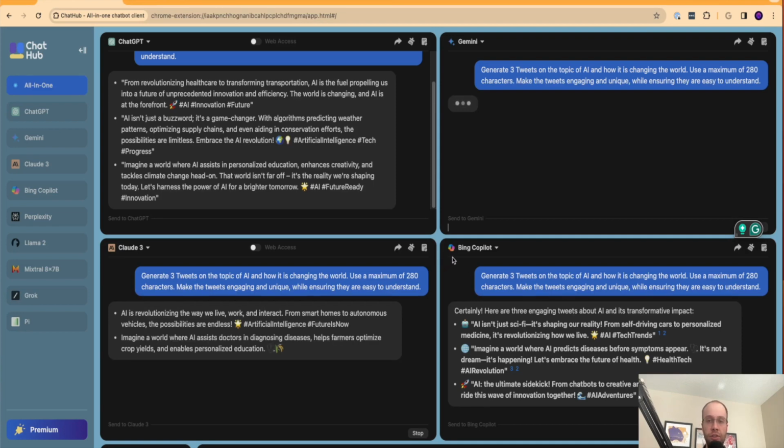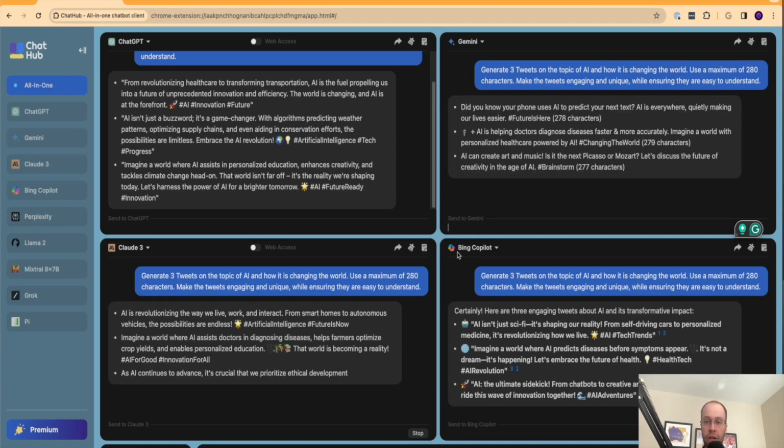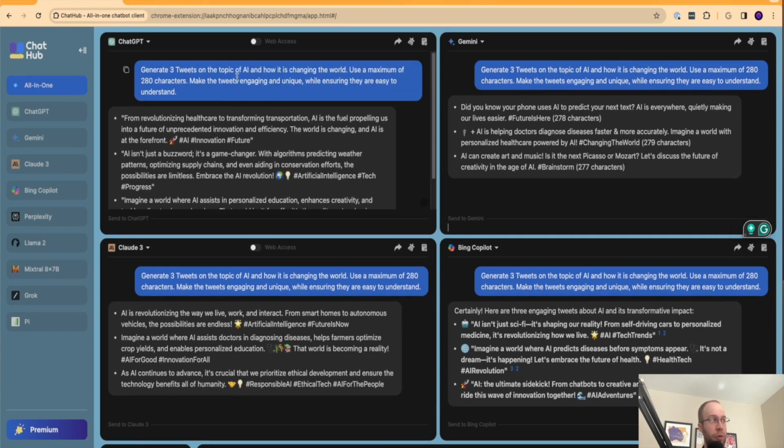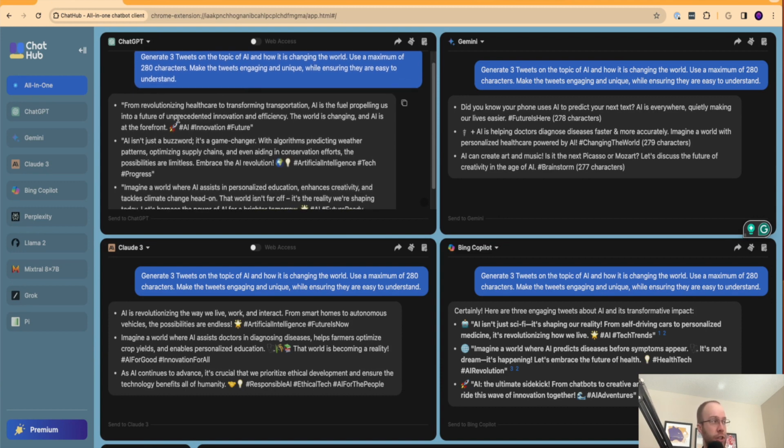And so why this is so beneficial, having multiple windows using multiple LLMs, is that for this example, generate 3 tweets on the topic of AI and how it is changing the world, I can use this for ideation. So let's say with GPT 3.5, I don't necessarily like the tweets that it created. But if I come over to Gemini, I may like some of the tweets that Gemini created. And if I want to see what Claude 3 comes up with, I can see what Claude 3 has in store for the prompt that I give it.